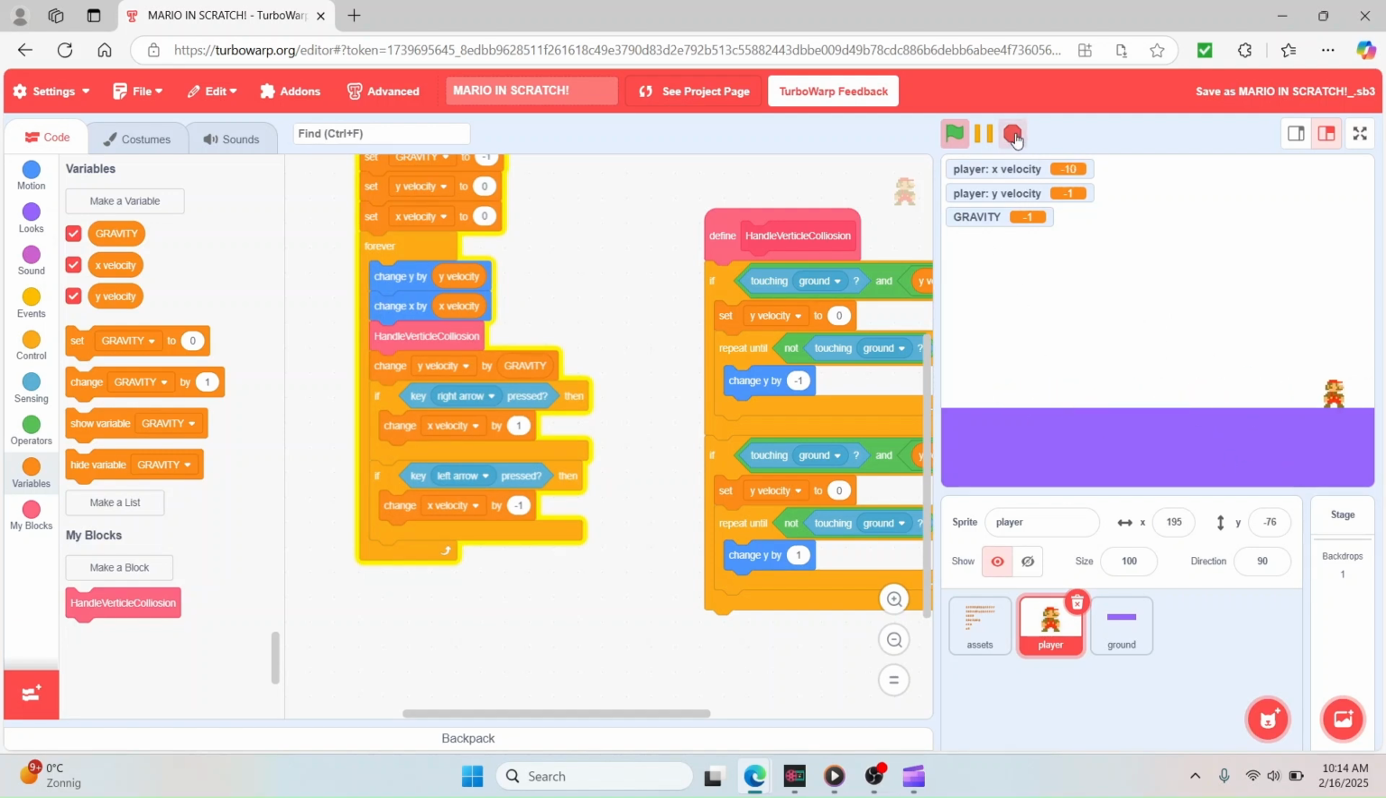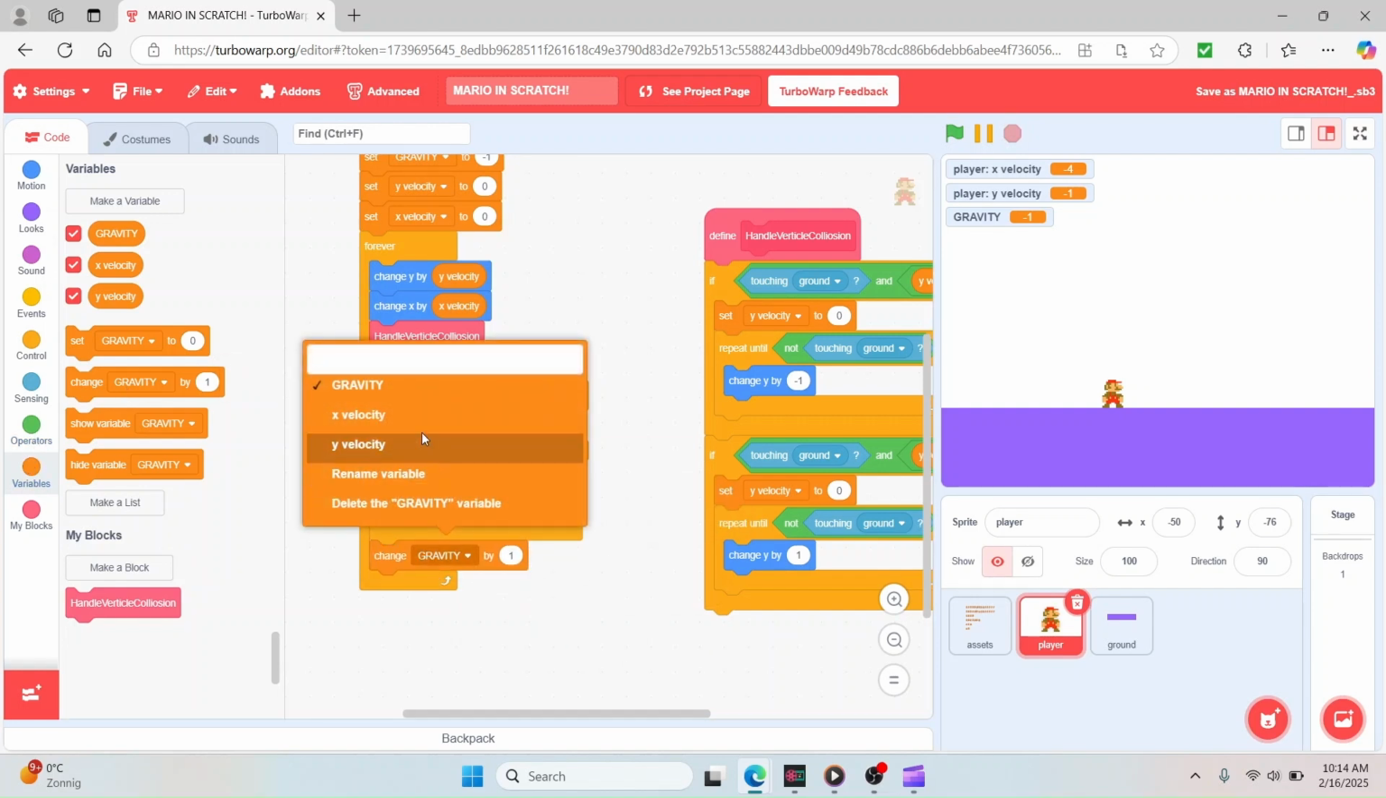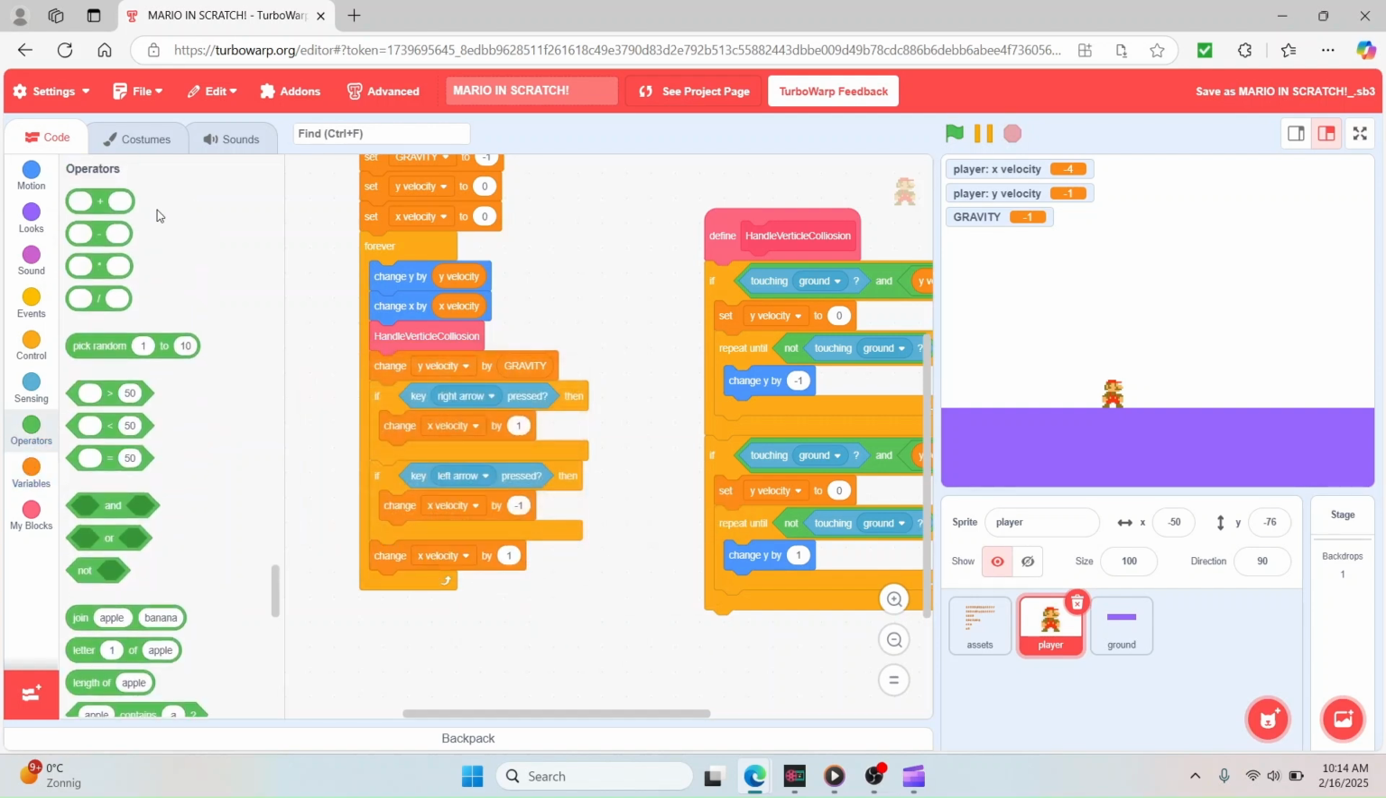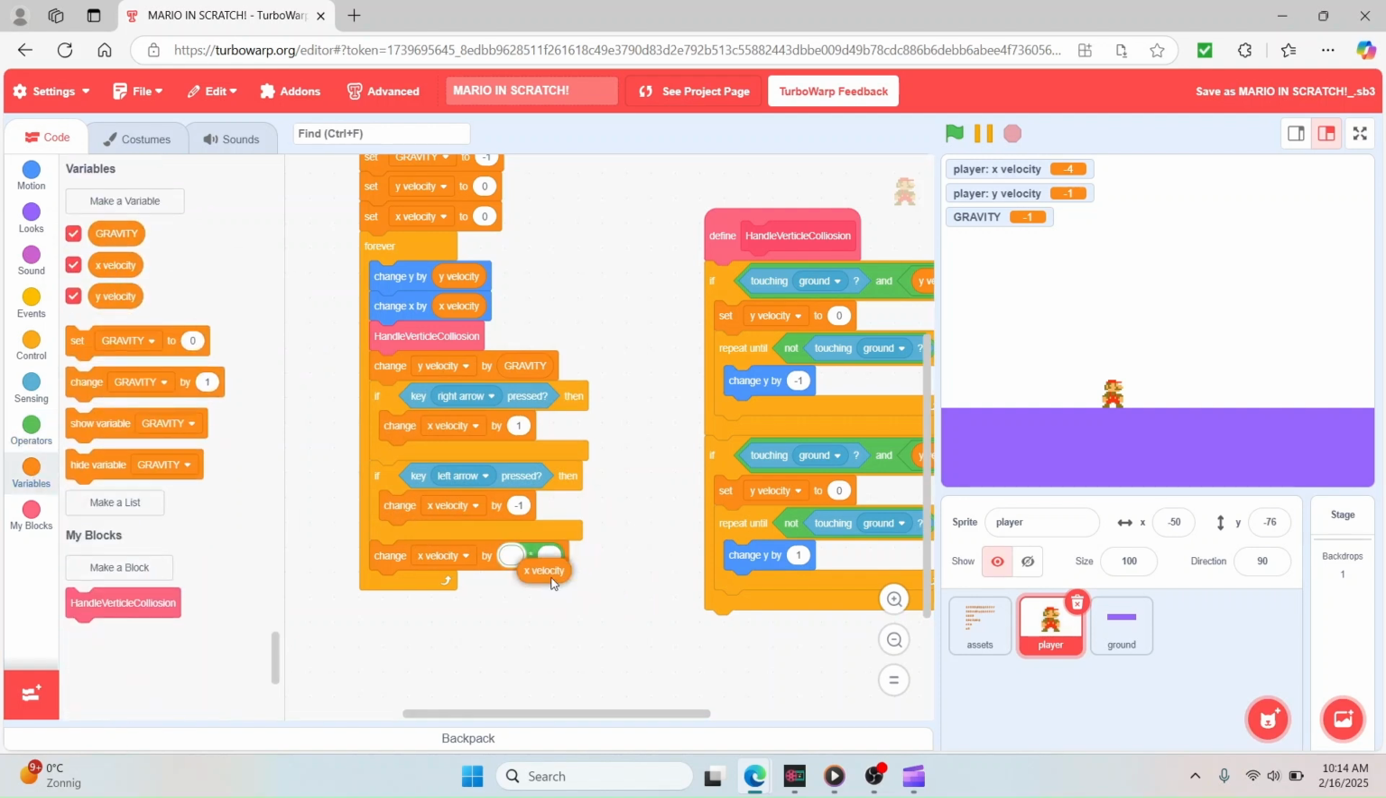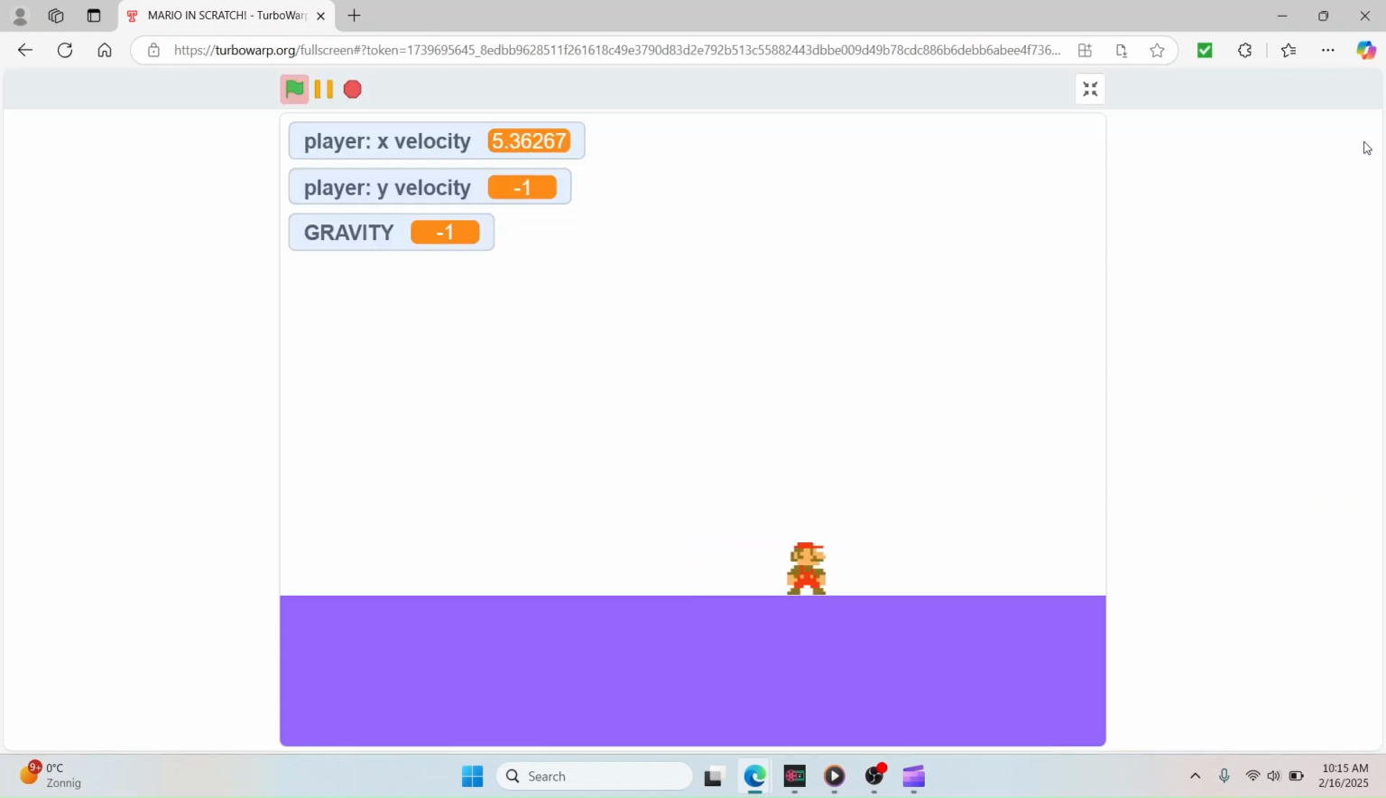So what we need is friction. Now to make friction, we just need to get a change x velocity by, and let's get a multiplier and put x velocity in here and do minus 0.15. This is the multiplier of the friction. So now if we were to move it, as you can see, it actually has friction on it.